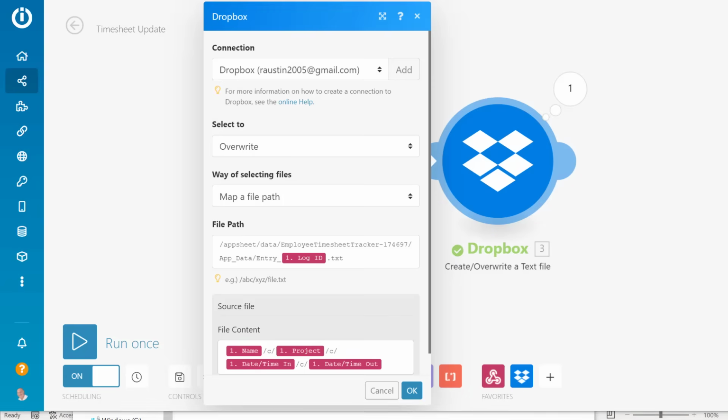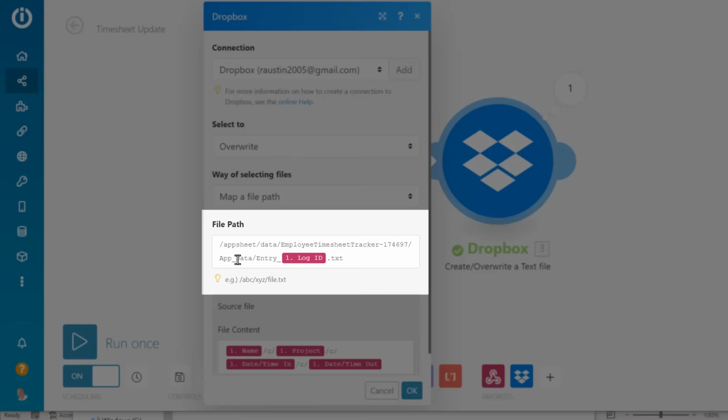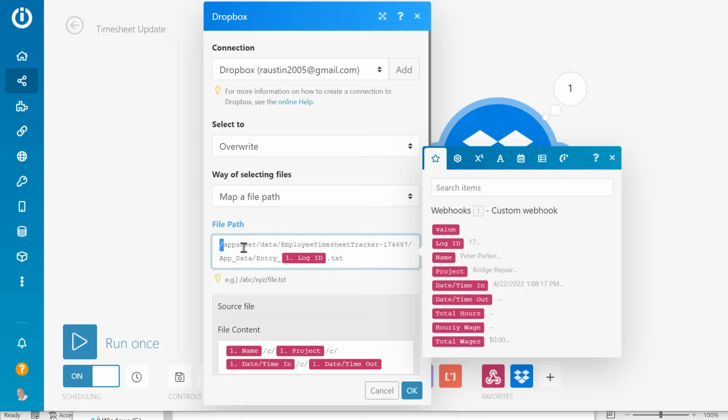Notice in your file structure, you're using backslashes, right? We're using backslashes. However, inside here, we're using forward slashes. So it wants forward slash. We don't want the Dropbox. This is where your Dropbox starts. App sheet, data, forward slash, employee time tracker, application data.